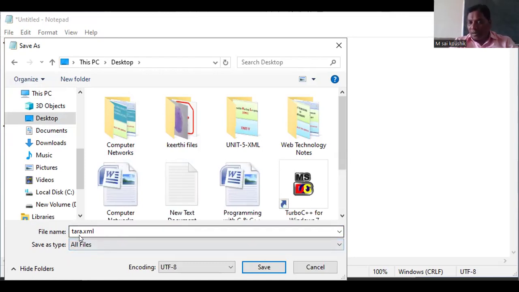File name is called tara.xml and click the save button.